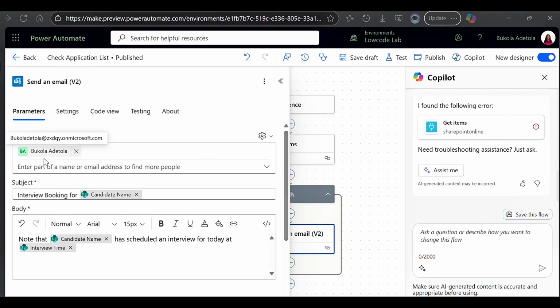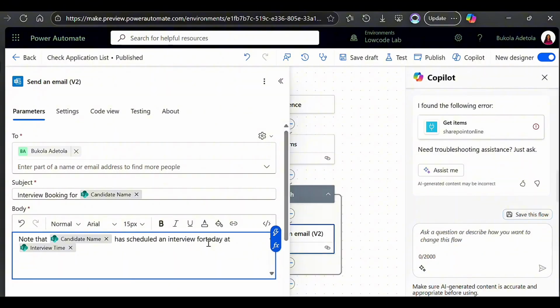So for the To field, I have selected my email, and for the subject, I have used interview booking for the candidate's name, which is dynamic content retrieved in the previous step. And for the body, we have something very simple. Please note that the candidate name has scheduled an interview for today at the interview time.